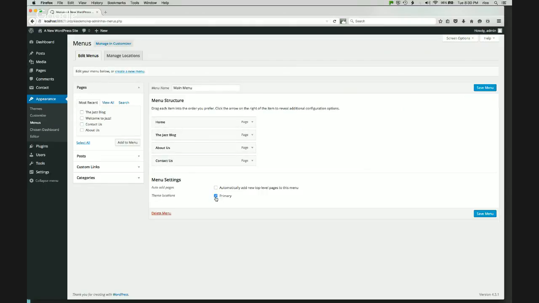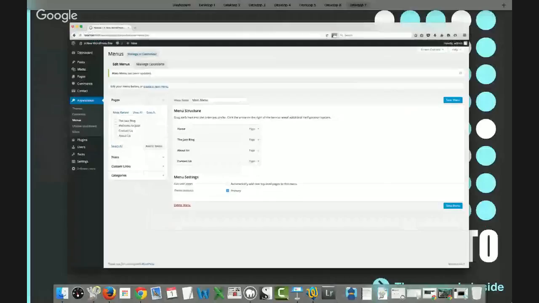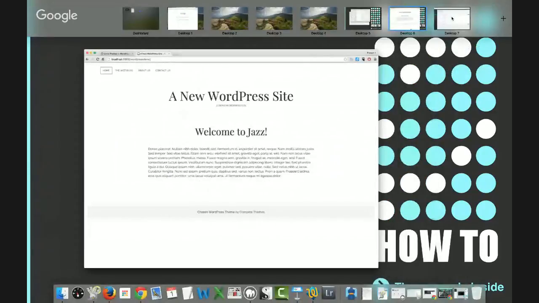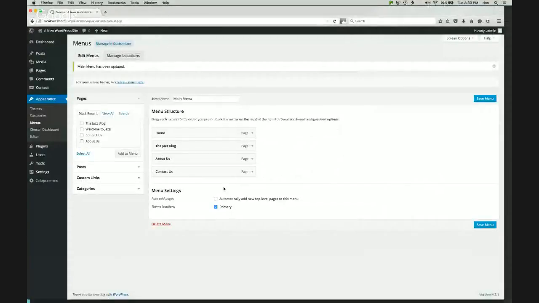So if I tell it to assign that to the primary location and click Save Menu, now if I go back to my site and refresh this page, yes, there we go. Home, the Jazz blog, About Us, Contact Us in the proper order. So now I've got my menu active. That's fine. Only one menu placement option is kind of limited, but I can live with it. This is a simple site.